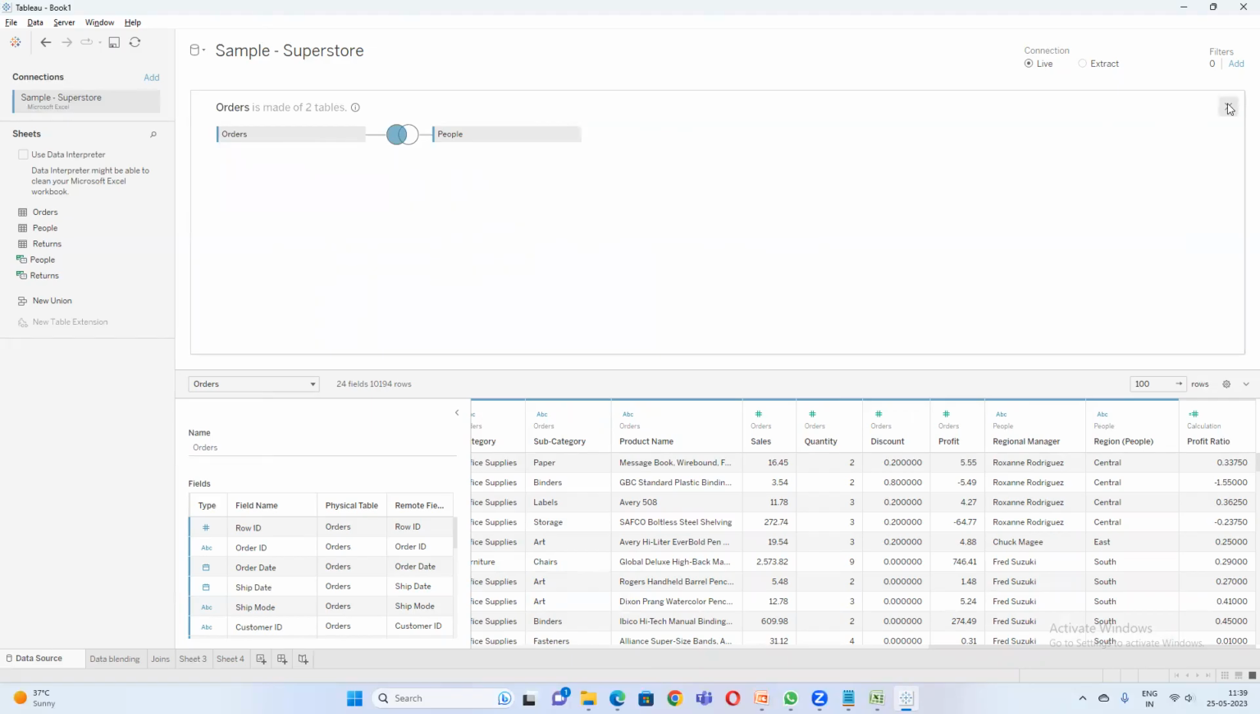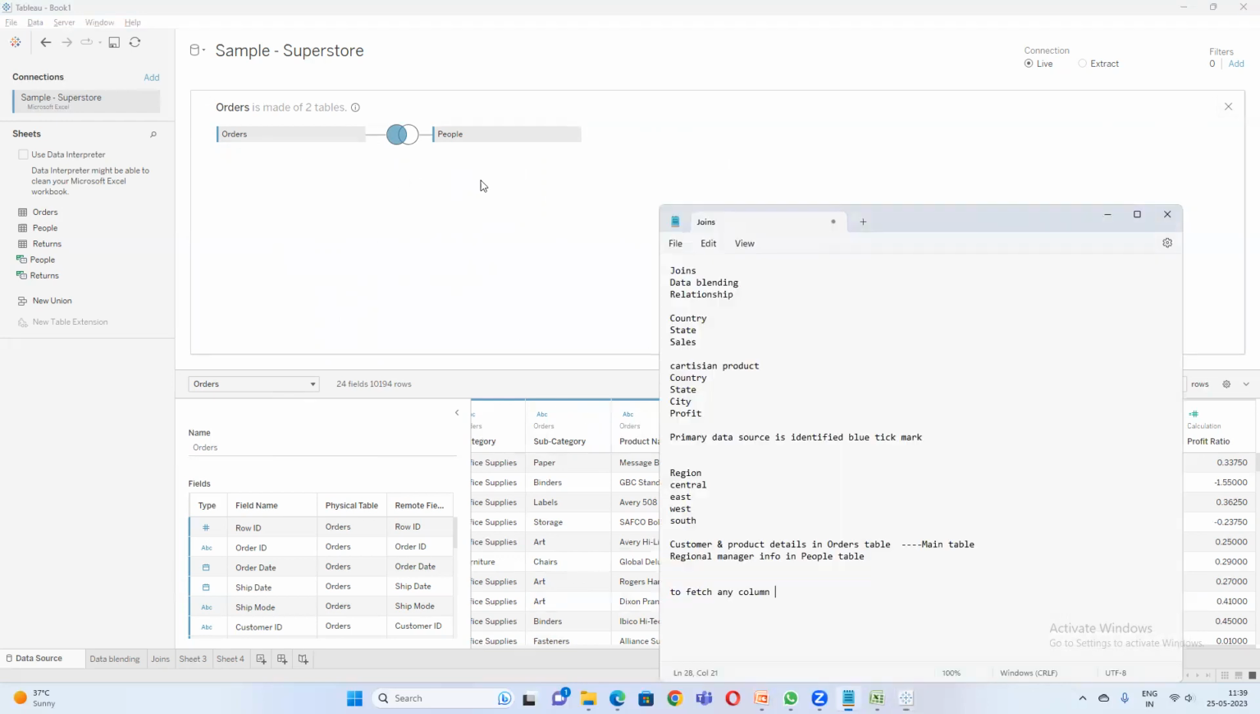And I'll show you about relationships as well. So without doing a join, we can do this. Basically, this is called a physical model. If you do joins, that is called the physical model or physical layer, I would say. And if you do relationships, then that is called the logical layer.